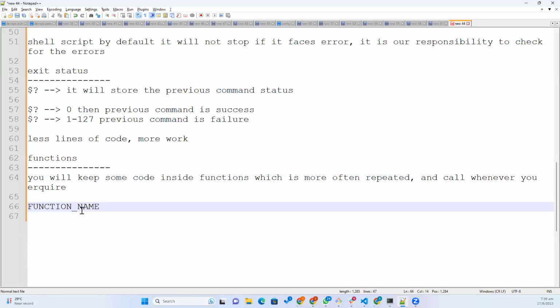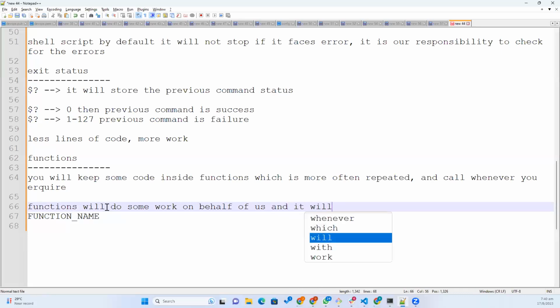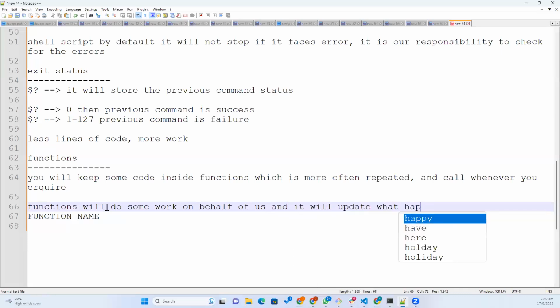It will do some work for us. Generally you will assign some work to others and ask them to do it, and you will again check whether it is done properly or not. Similarly, in programming, functions also do some work on behalf of us, and they will update what happened. So this is the functionality of a function.